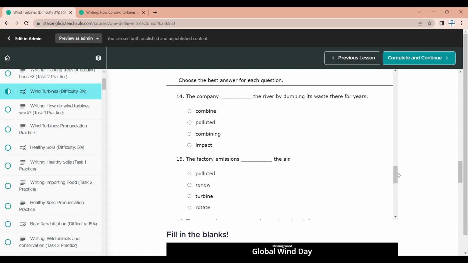Very good. Okay. The company the river by dumping its waste there for 3 years. So this company has damaged the river. How have they damaged the river?